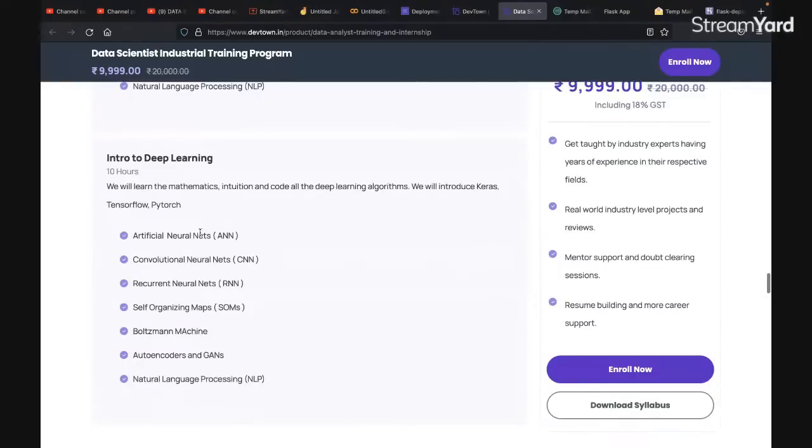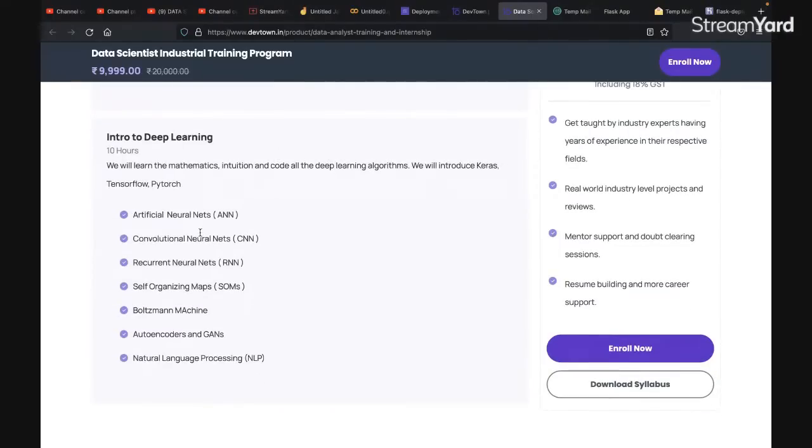You must have heard about Tesla cars, right? Tesla cars use deep learning, right? If you have heard about Google Assistant, Siri, or Alexa, how they have been created, and so on and so forth, right? So these are some of the algorithms that we are going to touch. We are going to talk about ANN, CNN, RNN, NLP, autoencoders, and GAN, right?